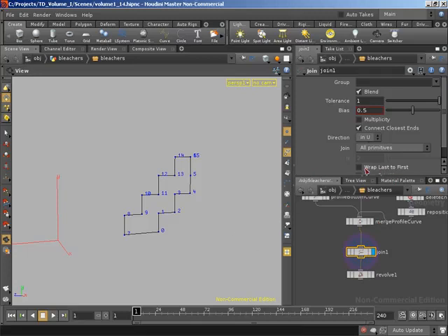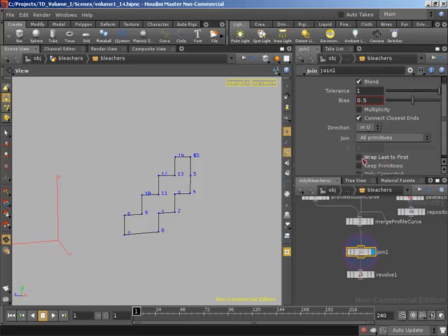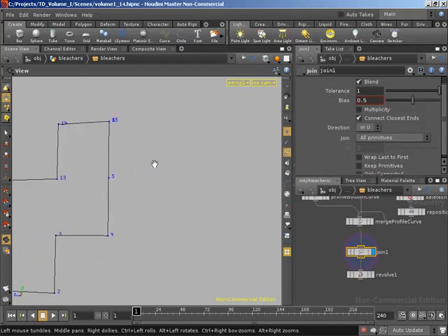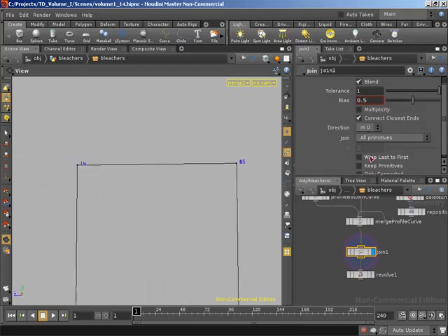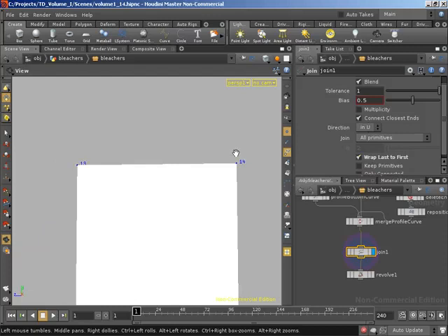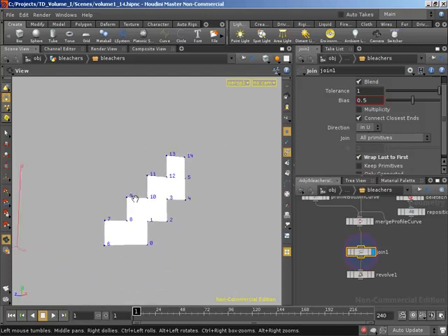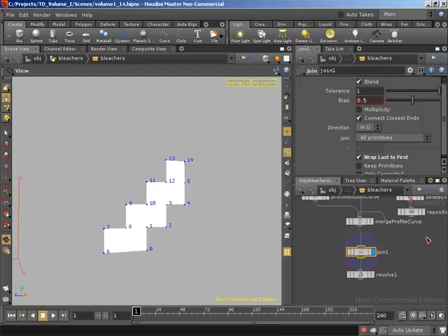To rectify this, we can check the wrap first to last checkbox on our join SOP, and what that's going to do is, currently we have an open shape. We start in one position, flow round, and we have 2 points up here on our corner. If we check wrap first to last, we get a single point up on our corner, and that means we have a closed shape, such that we then get a face, a primitive created as well as our edges.